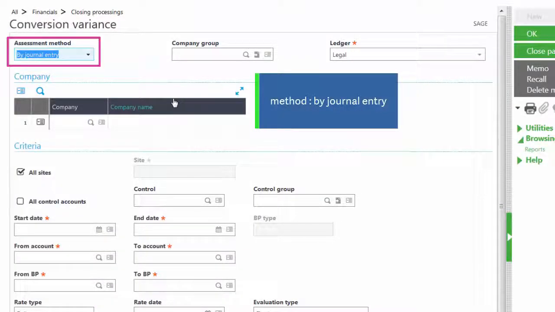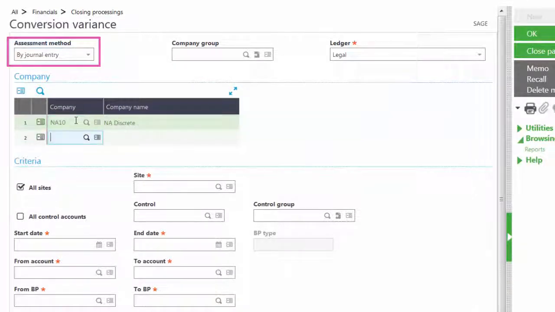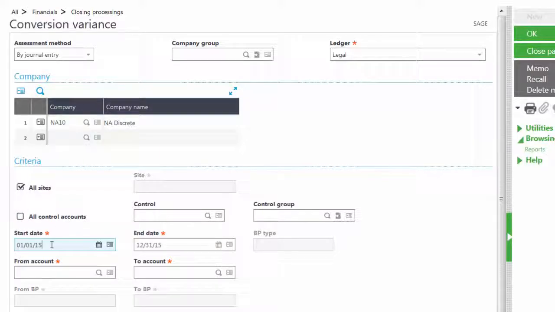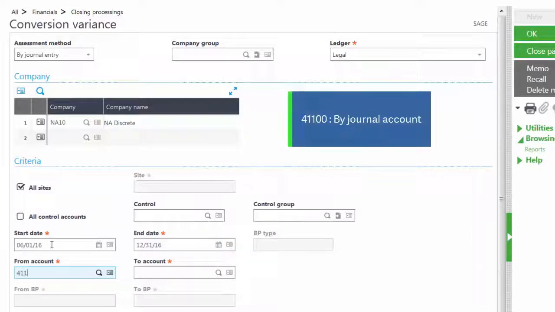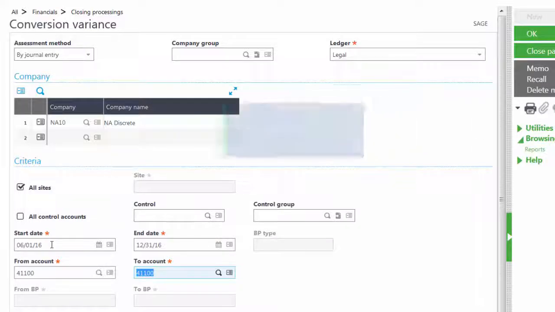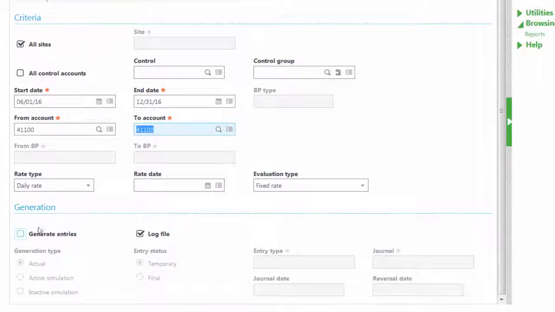The first one we will run is by journal entry. We'll put in our company, and we'll enter in a start date of June 1st through December 31st, 2016. The first time we'll select account 41100, which is our by journal account. This is going to calculate at a fixed rate.